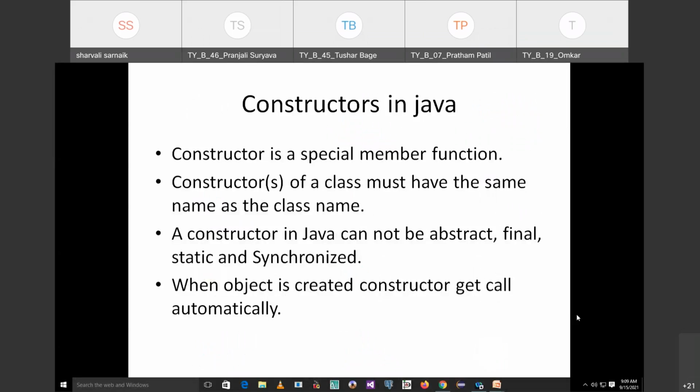So we are going to study constructors in Java programming. So what basically is a constructor? A constructor is a special member function. Like we have functions in Java programming, similarly, a constructor is also one of the special member functions.